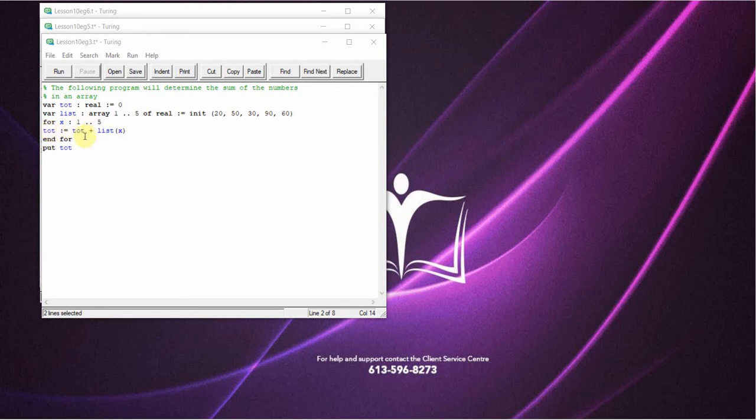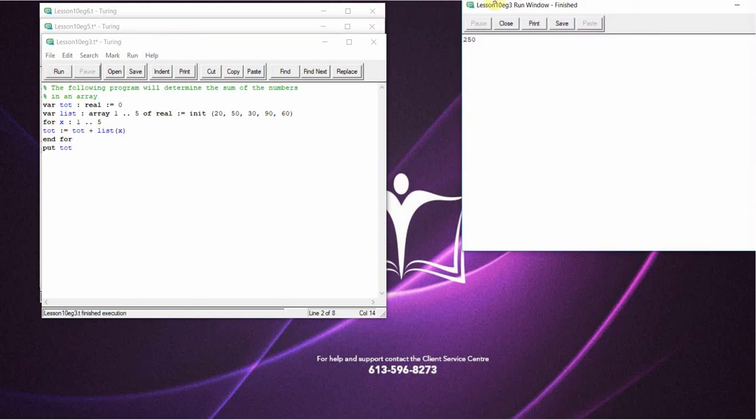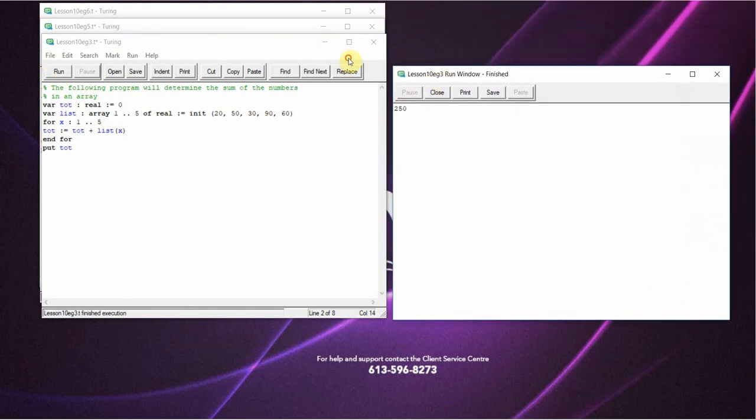and it will continue to do that for the 5 loops. Then at the end, we're going to put TOT, the total, to the screen. So it should come out with an output of the total of these numbers here. 20 plus 50 plus 30 is 100, plus 90 is 190, plus 60 is 250. So if we run this program, yes, we do get an output of 250 to the screen.